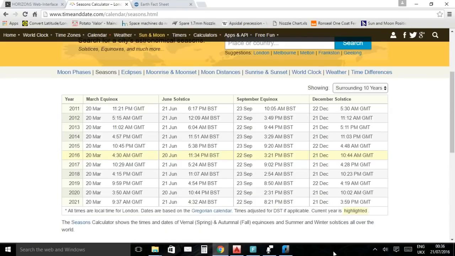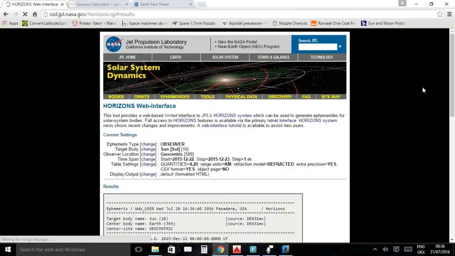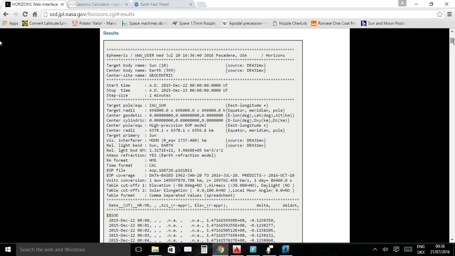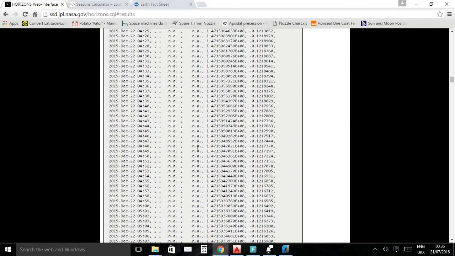So let's find out from timeanddate.com when the 2015 December solstice occurred. So here's a table of the solstices and equinoxes. The 2015 one occurred on the 22nd of December at 4:48 AM GMT. So GMT, no need to subtract any hours. 4:48, 22nd of December. I've already put that in, 22nd of December 2015. Let's generate the data. Let's scroll down to 4:48. And there we have it.